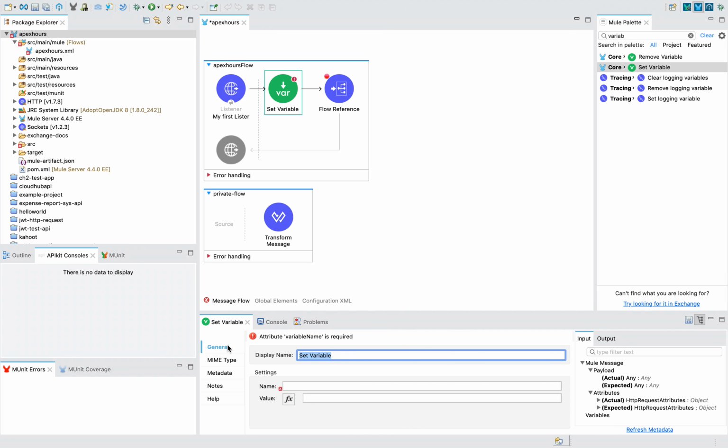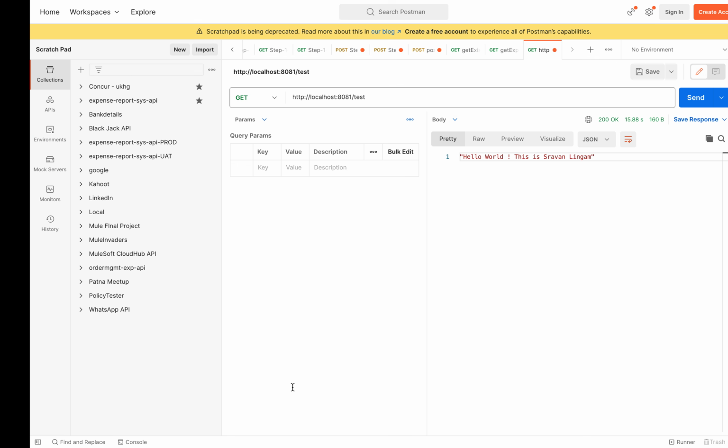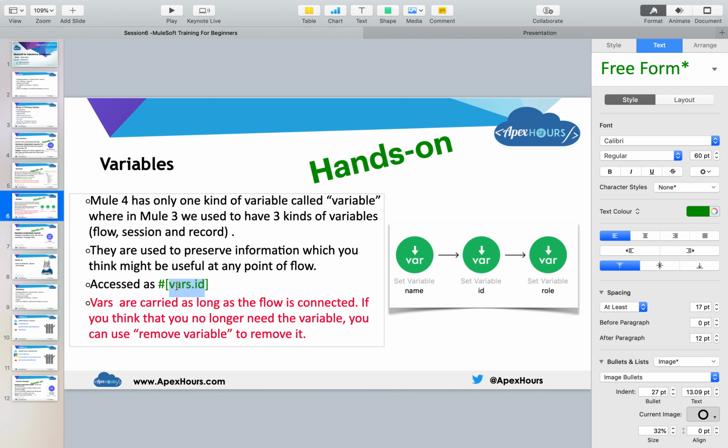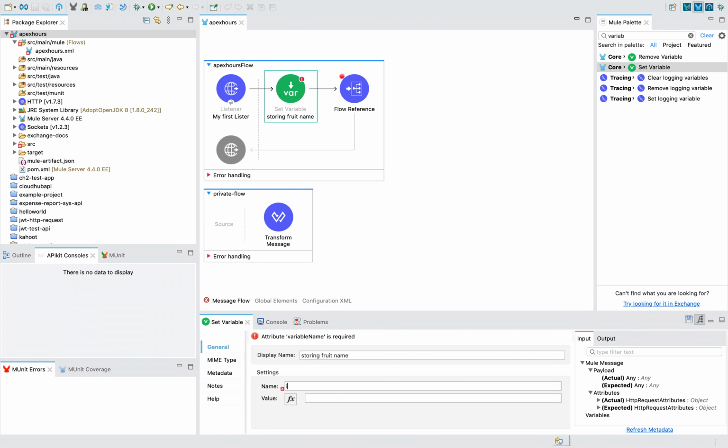So for the display name, I will say storing fruit name. Now, whatever name you are using here, make sure you use the same. For example, I told you in my slide, like vars.id, here the name is id, which means you have to give id here so that you can use it like that. For now I will give fruit name.